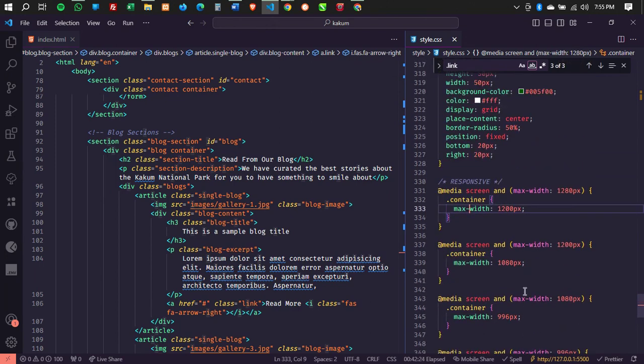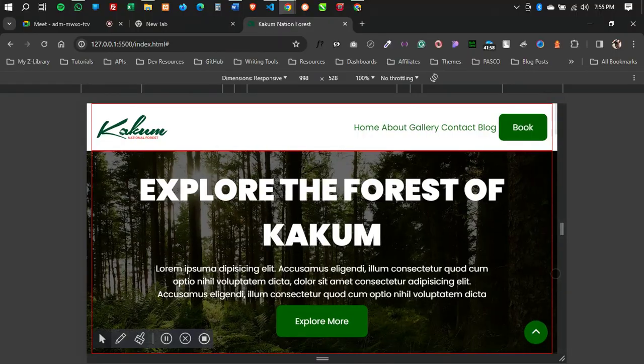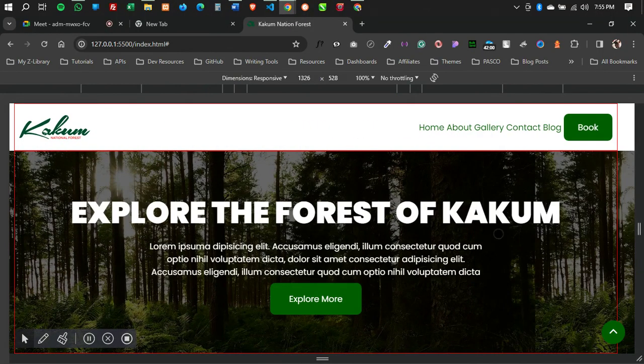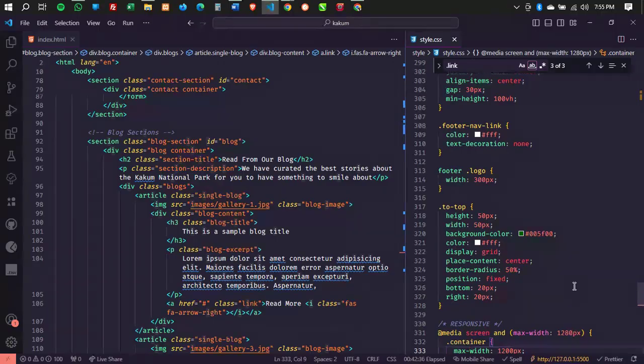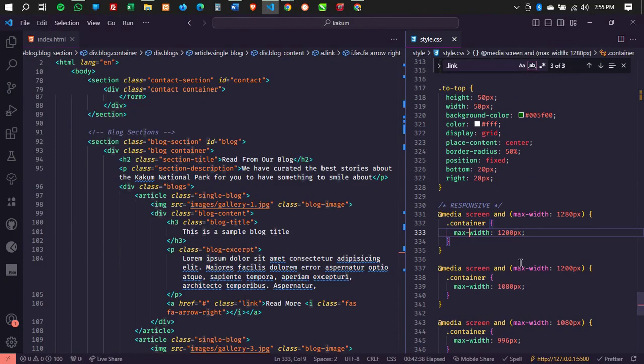And so now we are done with our container. Our container is going to resize for us. All right. Now let's go back. Put focus on our header. Our header at 1368, I believe our header looks okay. All right. Let me go back. Something seems to be wrong.